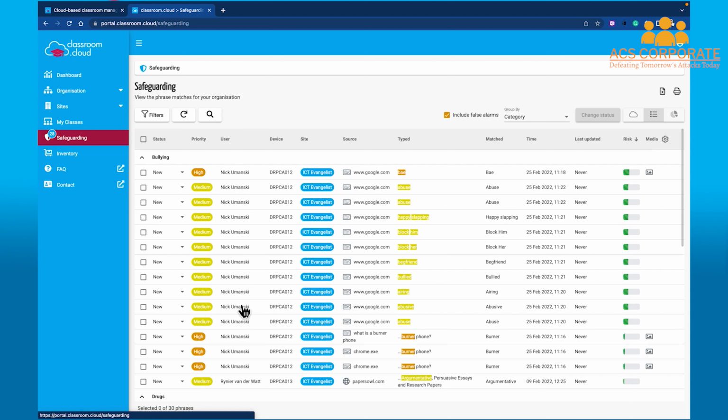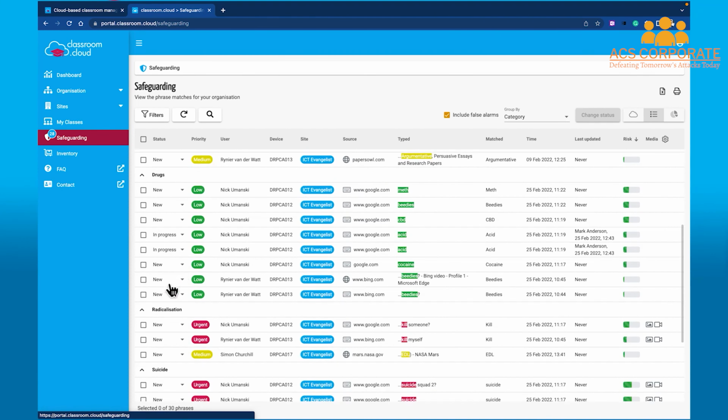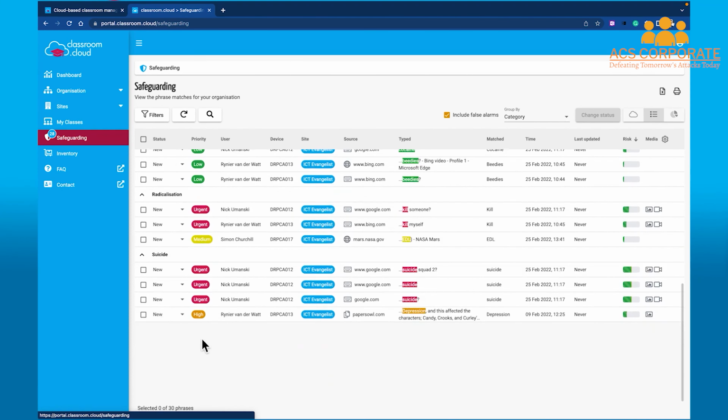But in this view, there's a whole lot of information that we can get at a glance. We're currently looking at things grouped by activities. We've got some bullying things here. We've got some drug-related ones here, radicalisation, suicide, so forth and so on. You might notice on the side over here under the media heading that some don't have anything there, but some have a picture, some have a picture and a video icon here as well. And that relates to whether any media was recorded as part of the triggered activity.